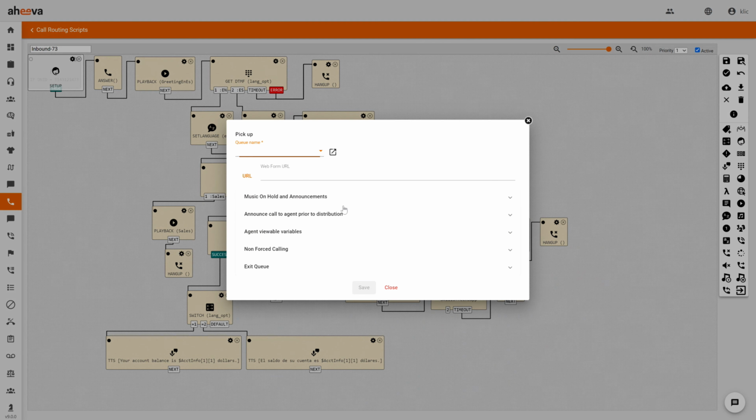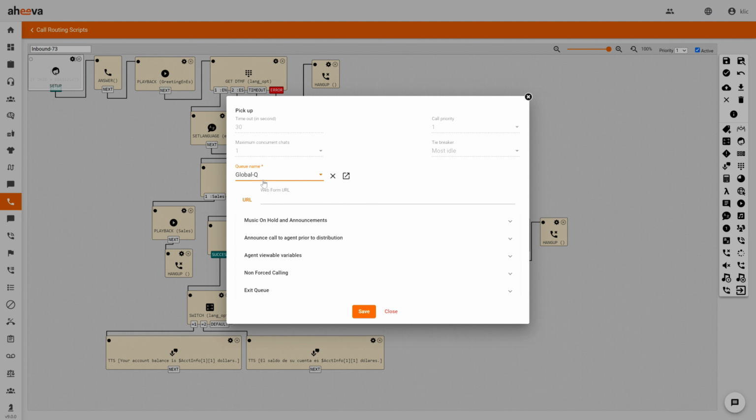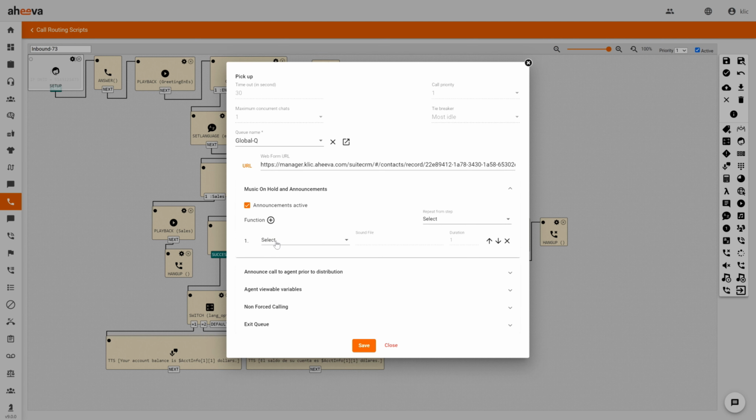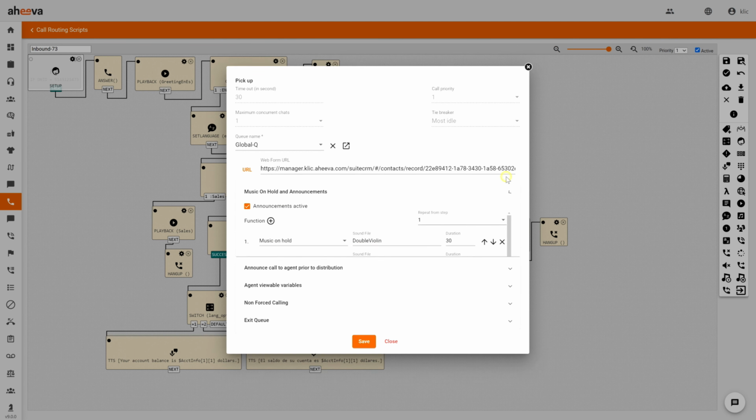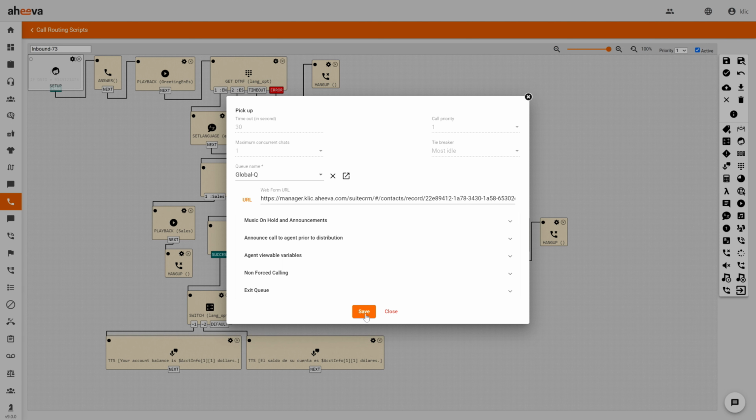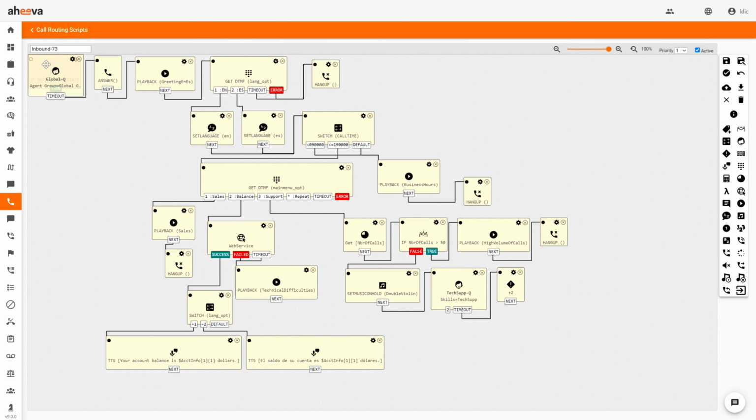Let's create the pickup box for the agent group queue and place it right after the priority increment box. Most of its settings are similar to the ones in the first pickup box. Let's save this box and connect it.